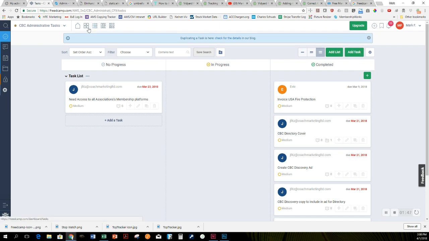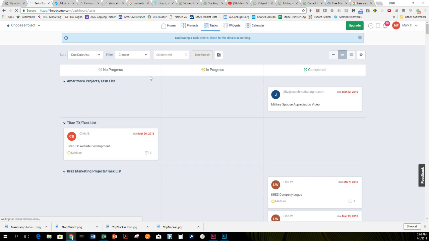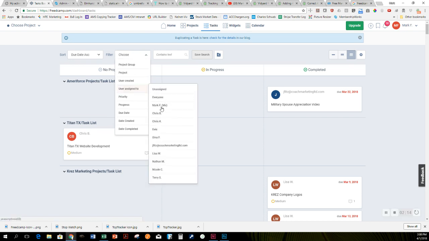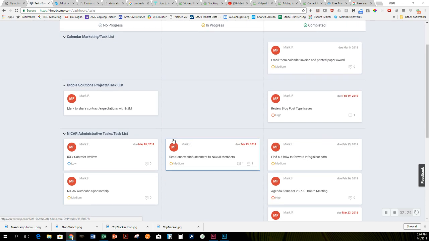If you want to take a look at tasks that are assigned just to you for all the projects, you would go to the tasks board here. Clicking on the task board, you will see a view, and you can then take a look at tasks that are assigned to everyone in this case, or if I wanted to just see what tasks were assigned to me, I would click on my name here. That would then show me a view of all the tasks that are assigned just to me.